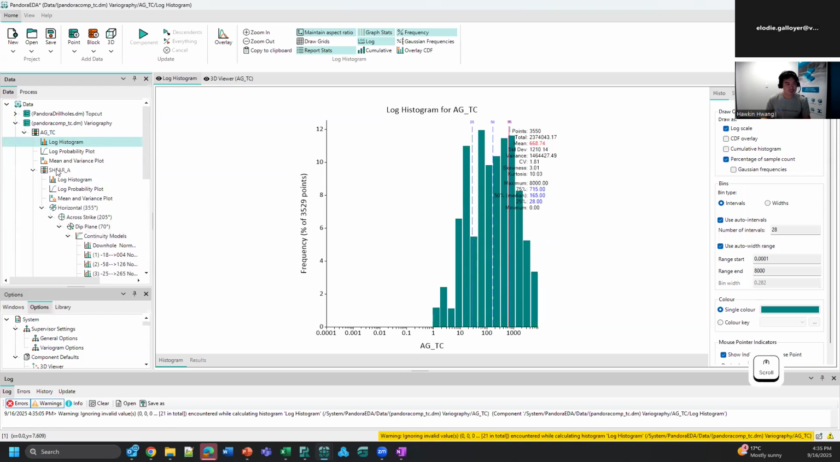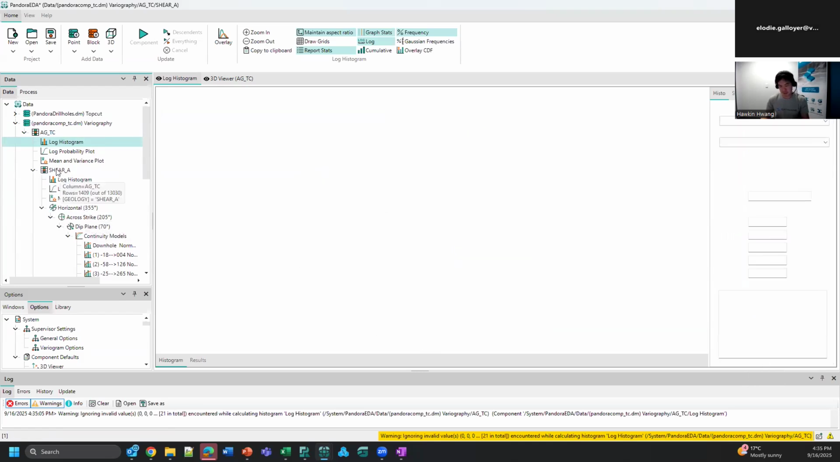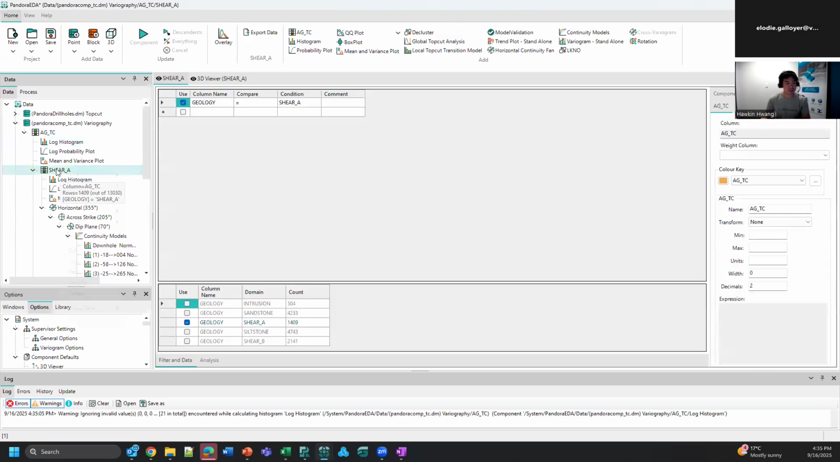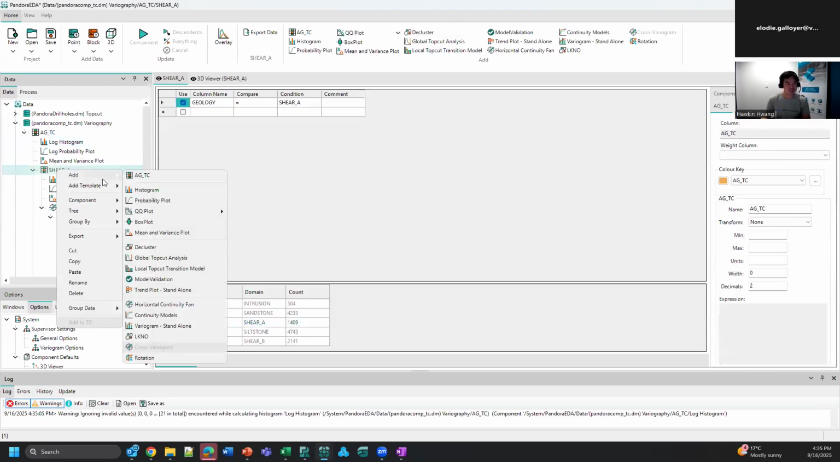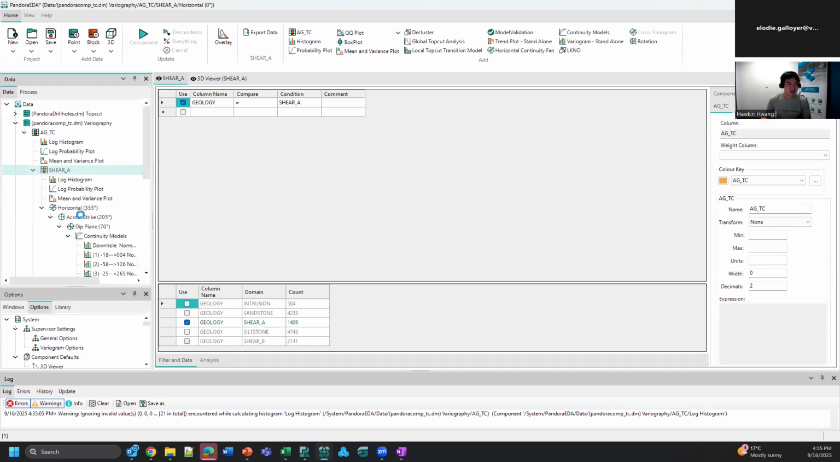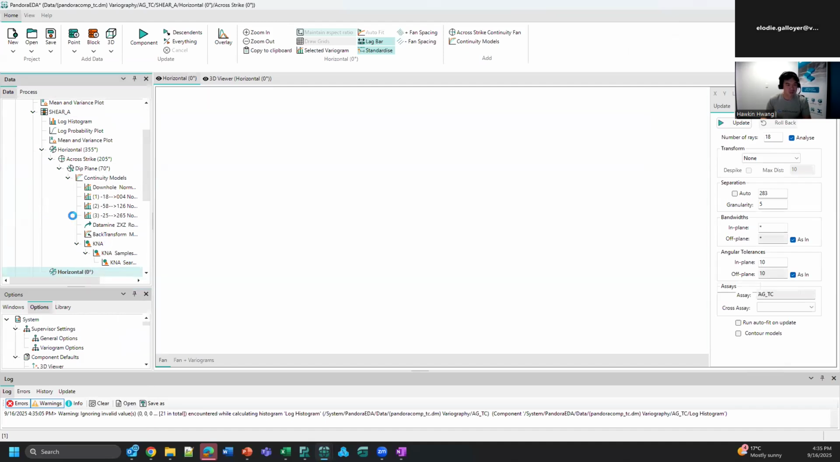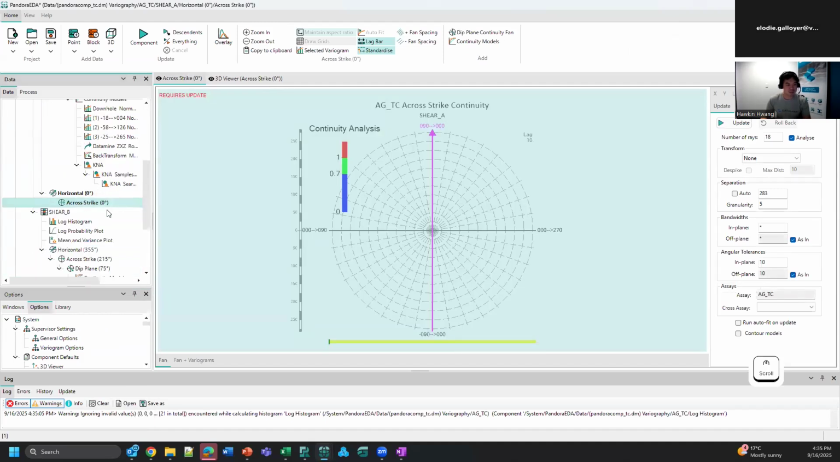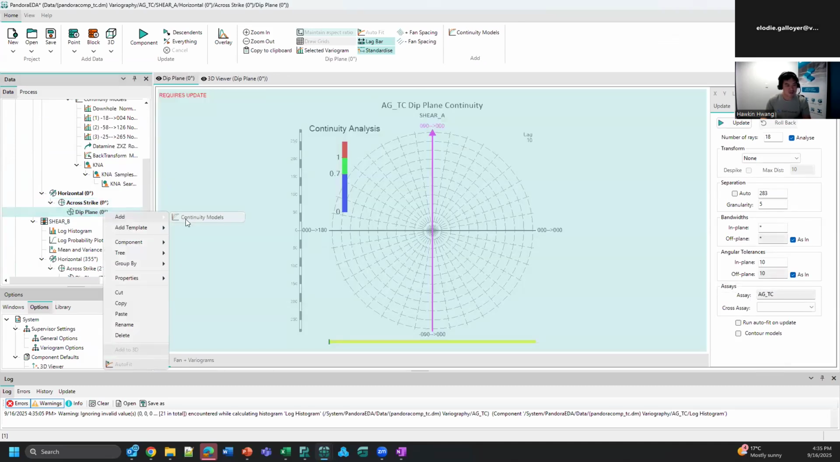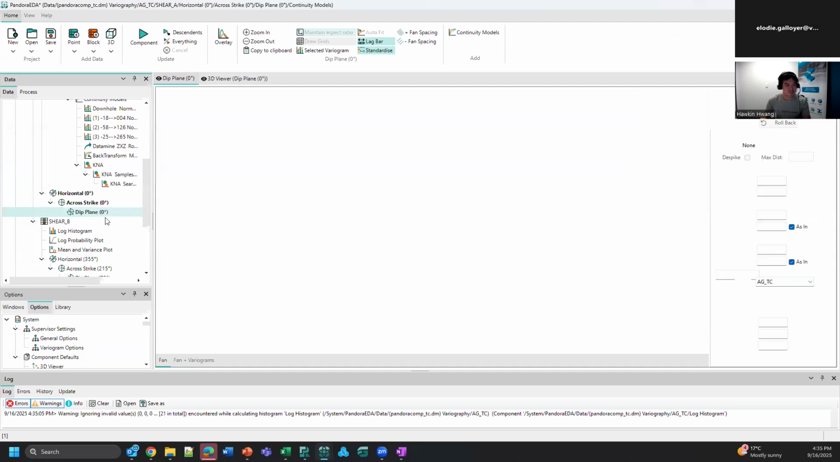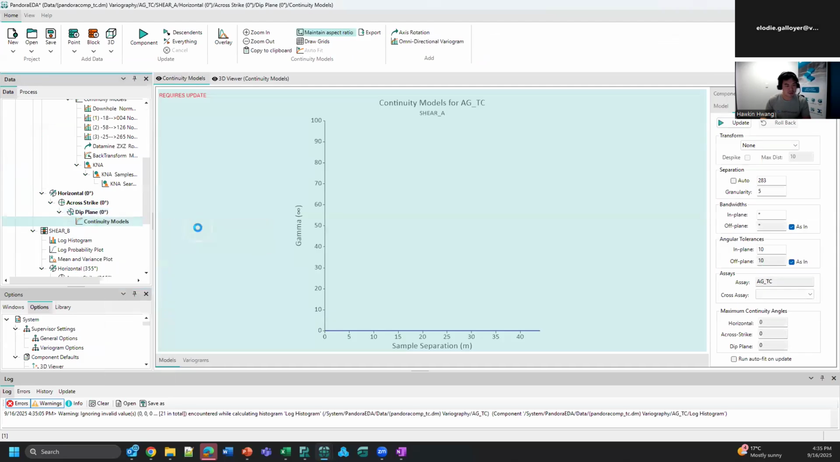Variography normally starts with defining the maximum continuity fans. To do that is quite simple. I simply right click on the domain. I'll add my horizontal continuity fan, and then I'll add my cross-strike continuity fan, add my dip plane, and my continuity model, and finally all my variogram models.